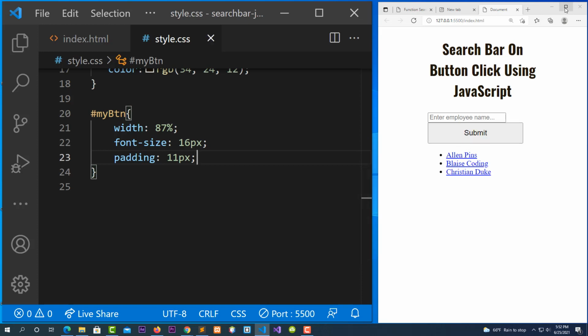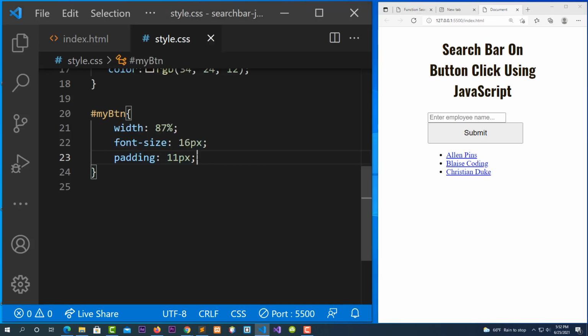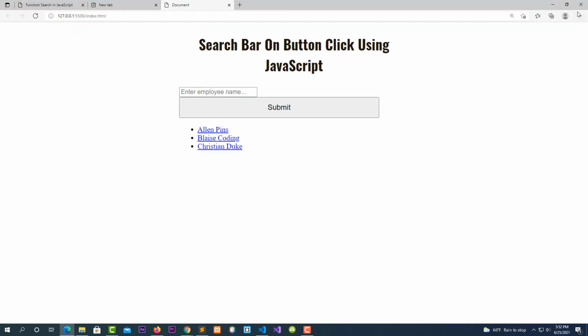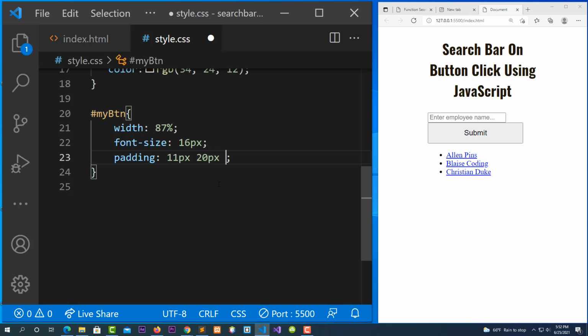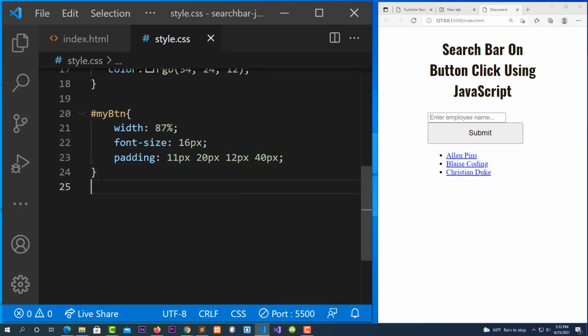If I expand this, we will fix it. 11 and 20. When I put 20, see what happened? And I save it. After 20, I'm going to put 12 pixel, 40 pixel. Okay, you will see it later.